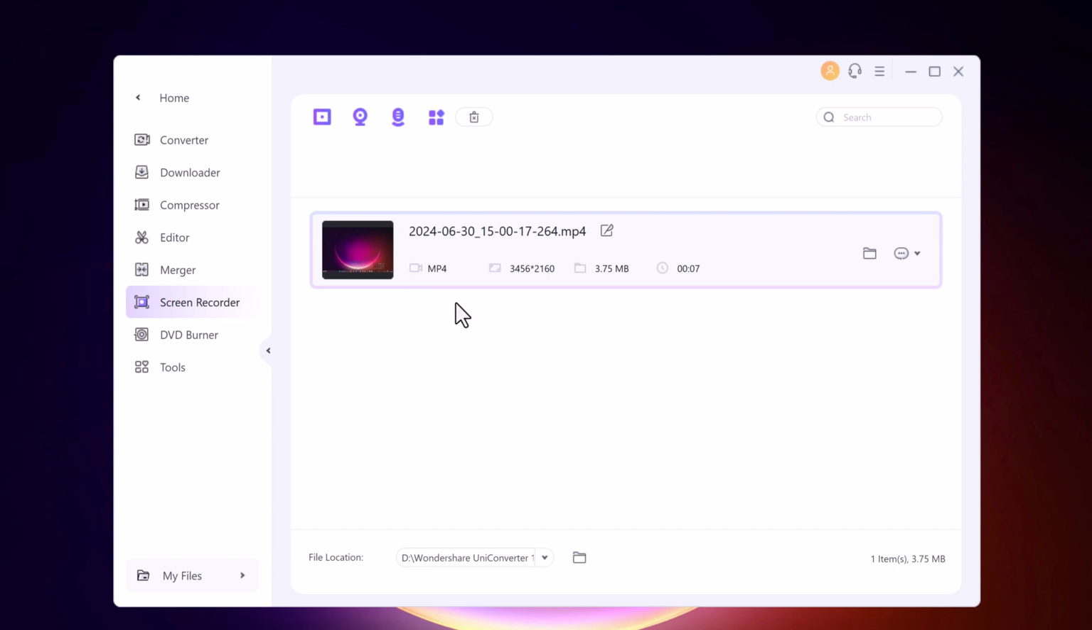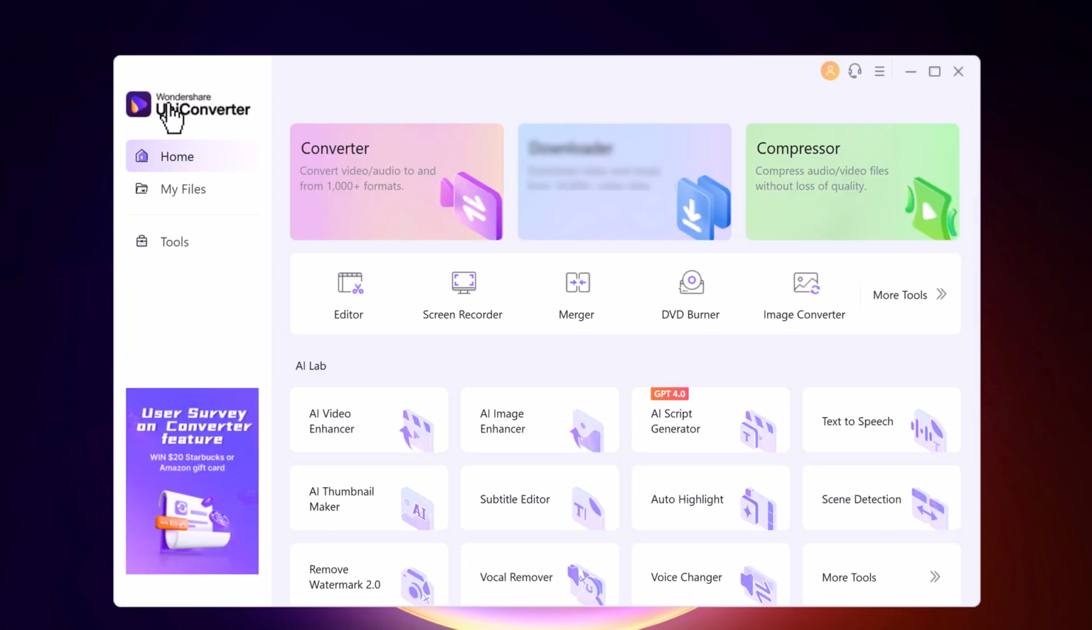So that's a comprehensive look at Wondershare UniConverter and its powerful features, from converting and compressing videos to enhancing your media with AI tools and recording your screen. UniConverter provides a complete solution for all your media needs.